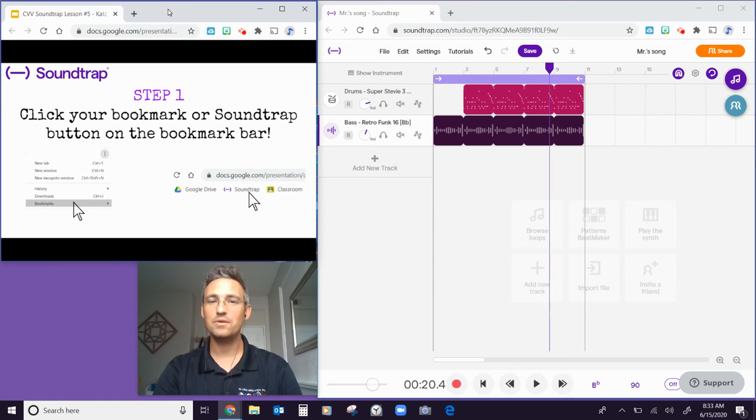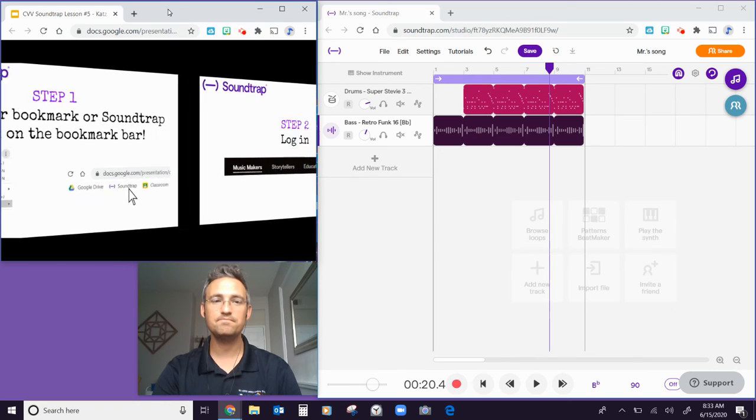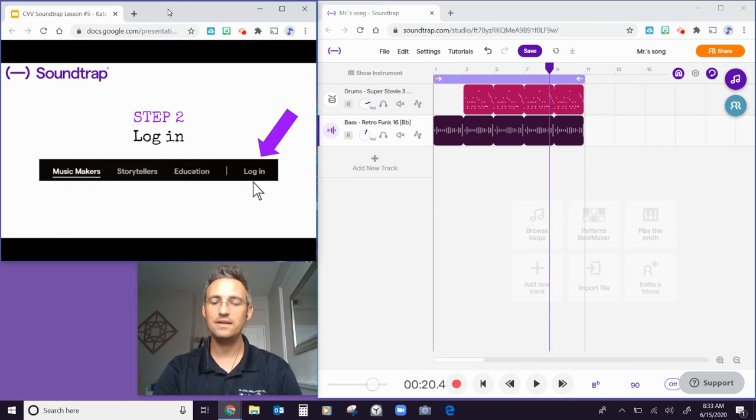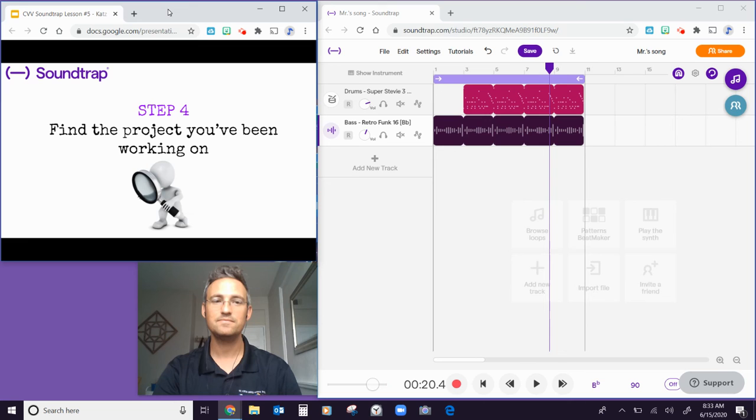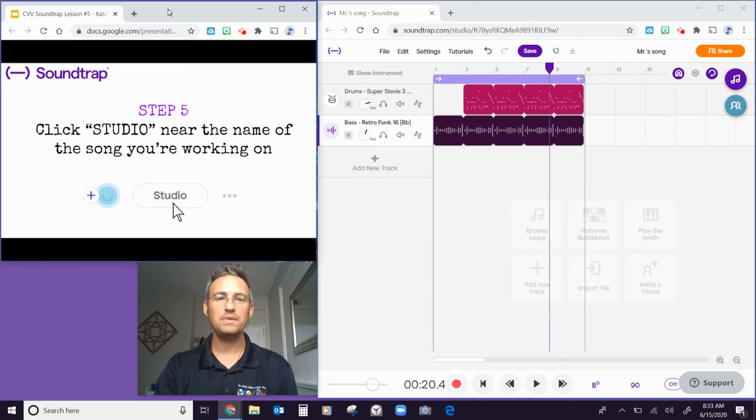So, of course, open up Soundtrap, log in, and find the project you've been working on. That means that you're going to click Studio, and next to the song that you've been working on, the name of the song.